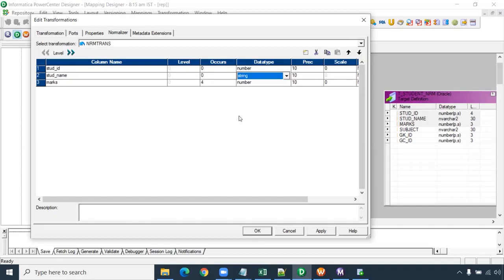You may ask a question: if the student table has a date of birth, how will you handle it? If the student table has date of birth, you have to convert the date of birth into a string before that, by using an expression to convert it to a character. After the normalizer, again, you have to convert from string to date and time. That's what you have to convert.